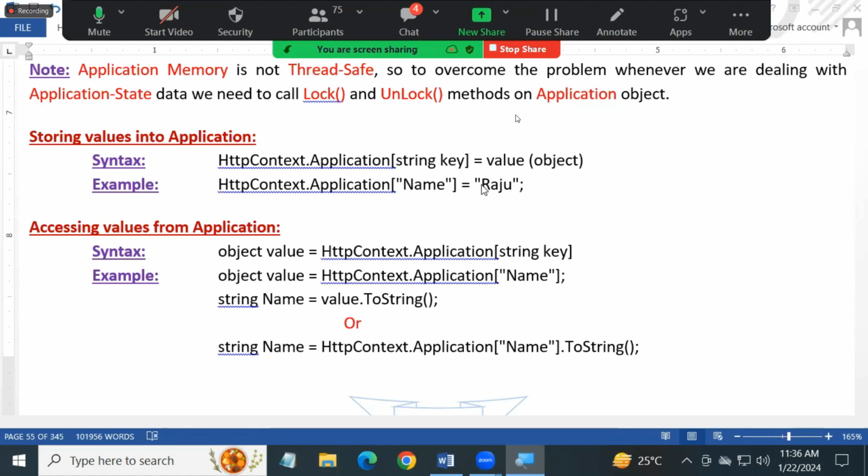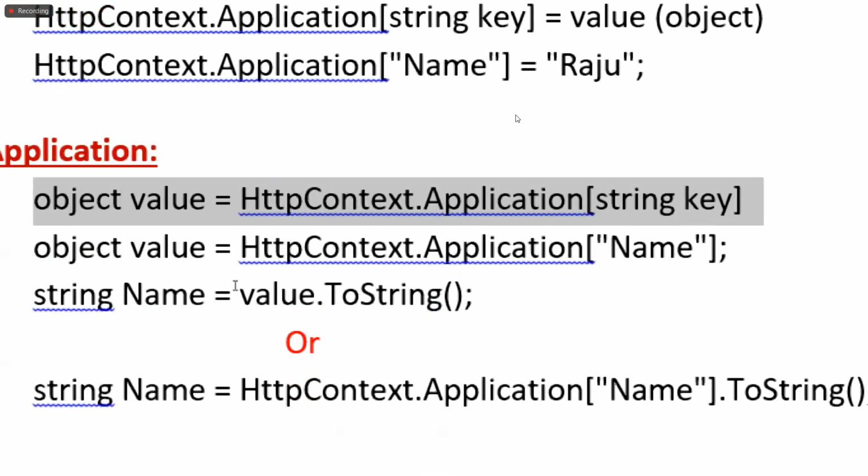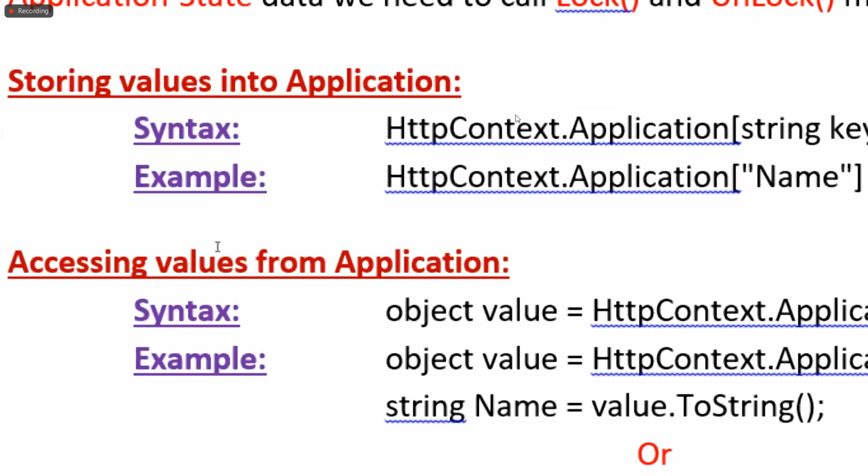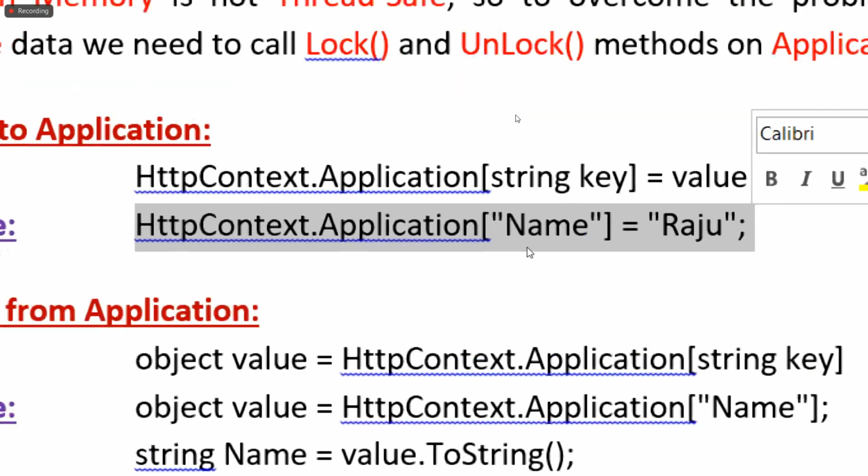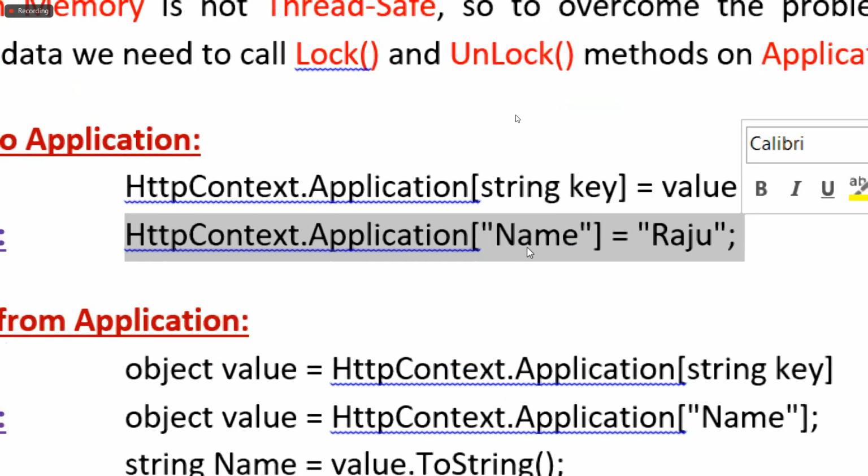Before you store some data or access the data, you should call a method called lock. And once your job is completed, you need to call a method called unlock. That is compulsory. Say you're storing some data here. Just watch. Before this line, you should write application.lock. Lock it, then do your action. After this line, you should write application.unlock and unlock it.